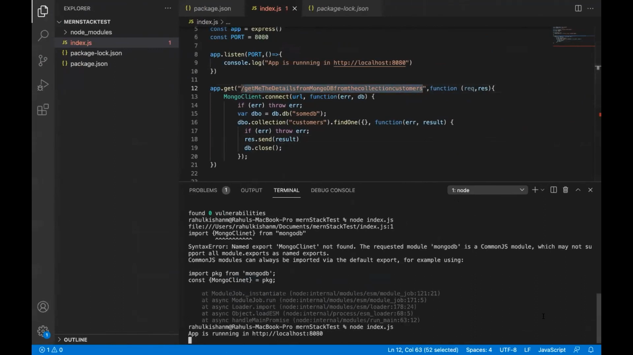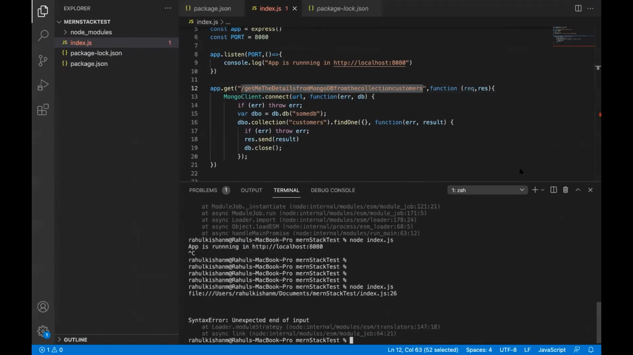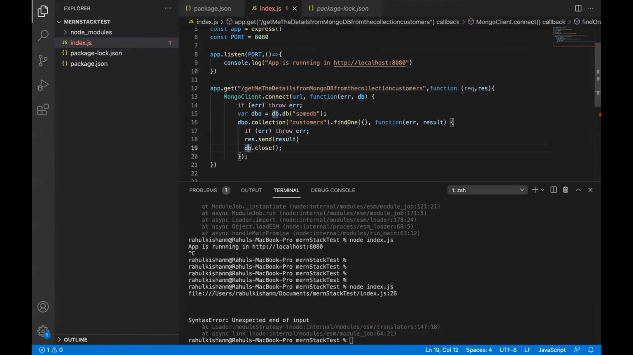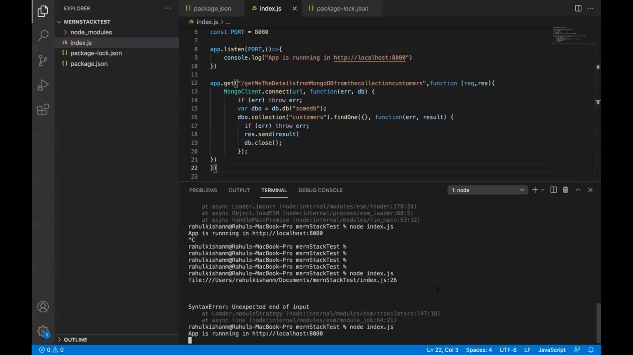So I'll be closing and running the Node.js again. There is an error. Okay, now it is running fine. So we'll be copying this.